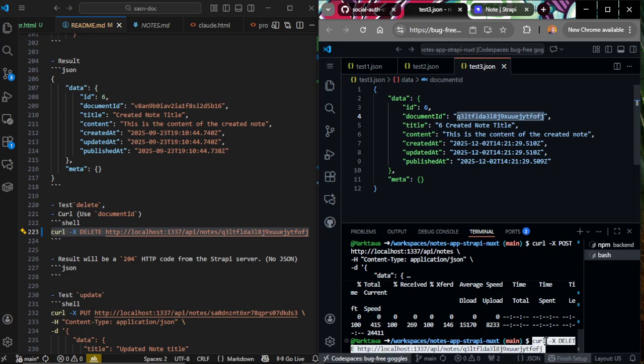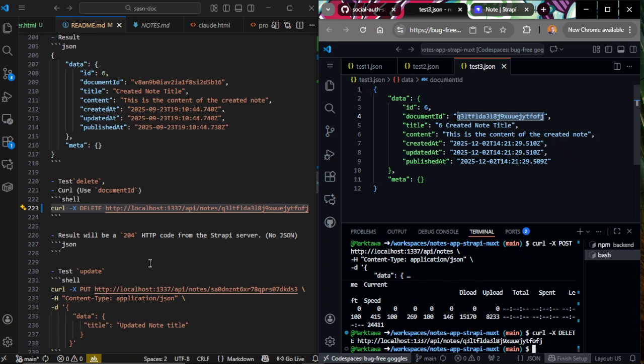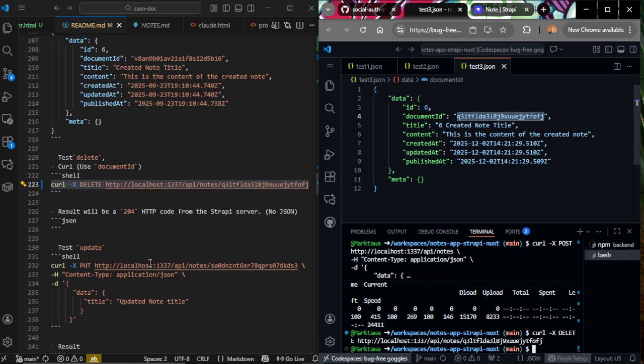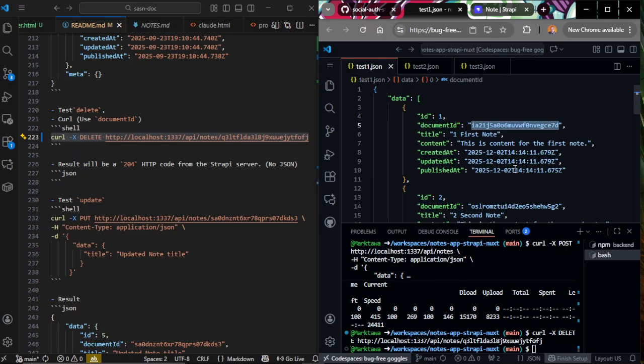So this curl command deletes based on a document ID. So we query based on the document ID of the node. So let's run that and delete it. There's no JSON. So if you are going to run it, you're going to get a 204. So yeah, nothing to commit there. Now we're gonna update a note. I think I'll update the first note.